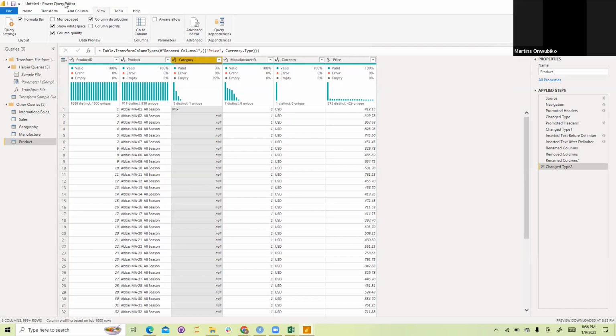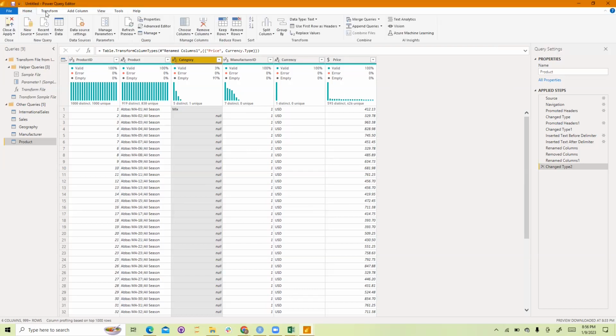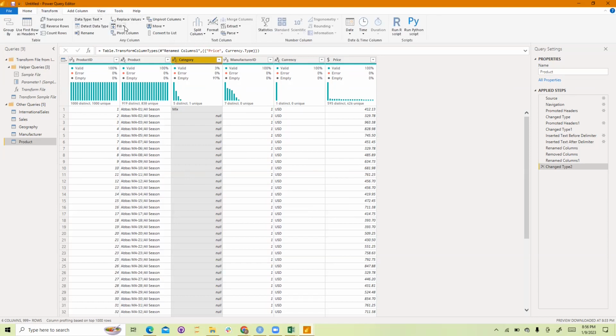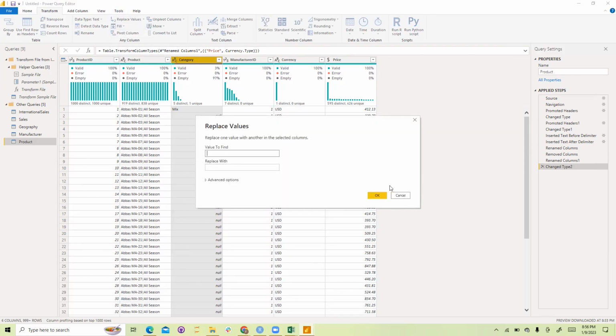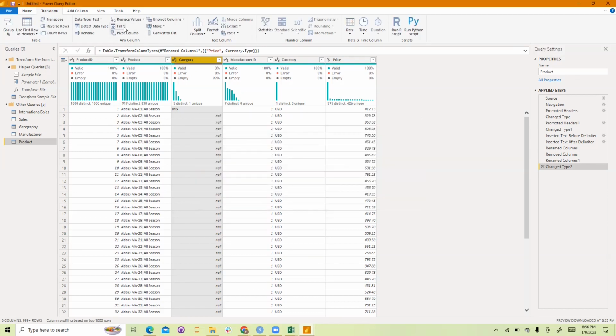So for this one, we'll be filling in the missing value. In case you want to fill in this missing value with something, you just come to replace values, select replace values and select the values you want to replace the missing values with. So you enter it in here. But for this one, we're going to be filling it with downward selection.